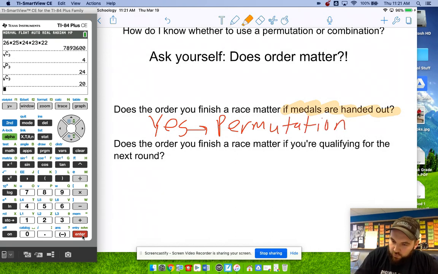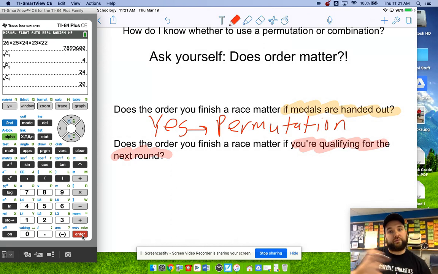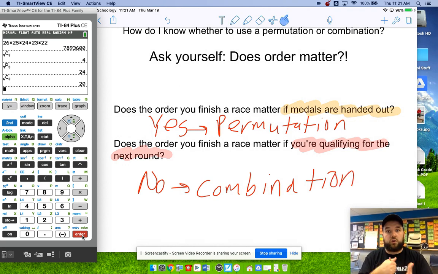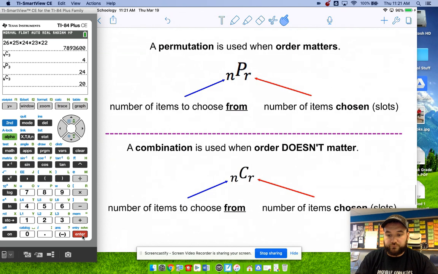The exact same question, but if I change it so there's no medals, but you're qualifying for the next round. If you're a track athlete, this is the prelims qualifying for finals. While you'd love to be first, it really doesn't matter because you advance to the next round. So this is a no, which means I have a combination. I'm going to use that phrase a lot. Does order matter? Does order matter?